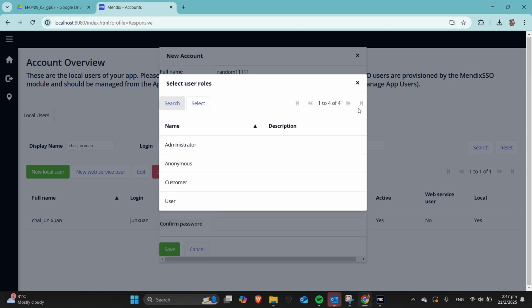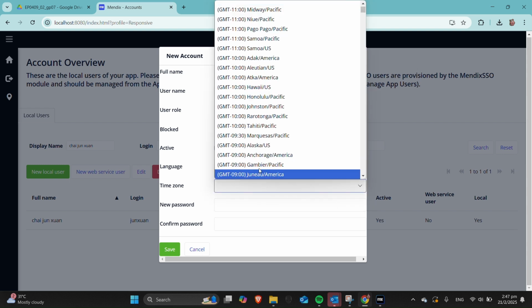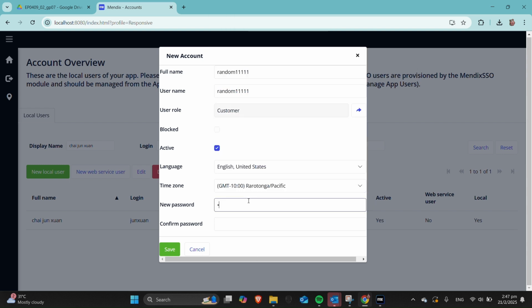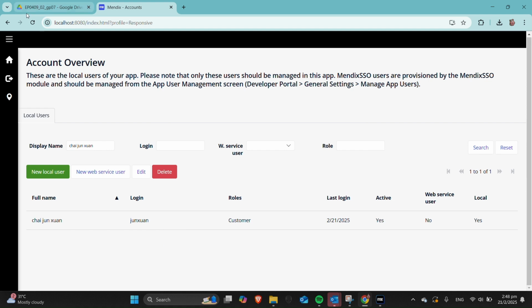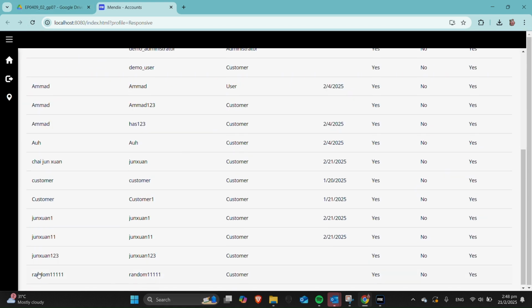And you can assign a role to them. I will choose customer, United States for the time zone, and the password will be 123123. So we will log in to test whether the user is valid or not. As you can see, the random 111 is here and the role is customer.